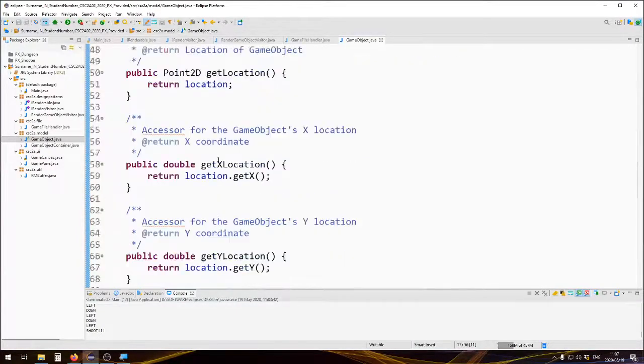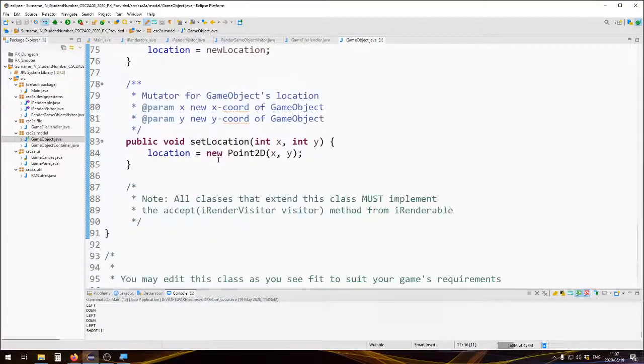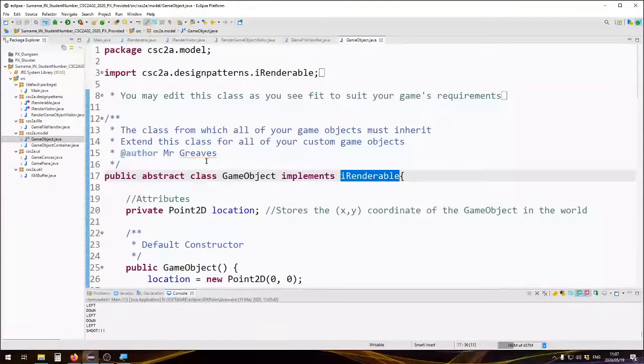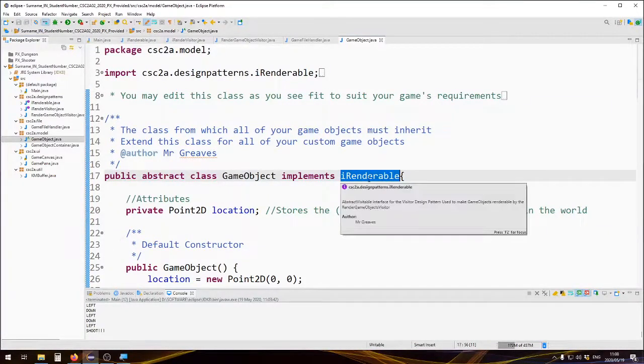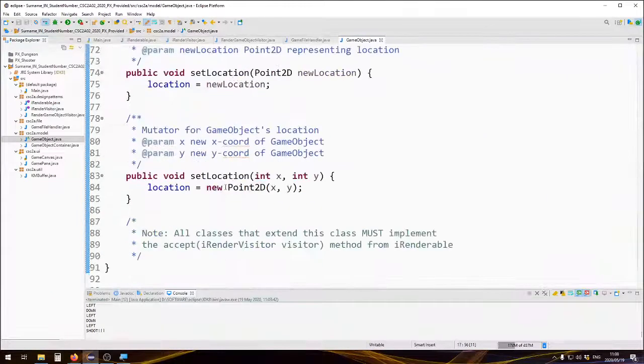And you'll note there's a bunch of accessor and mutator methods here that enable you to manipulate the location of the game object. So all this game object is really meant to do is give you the location of where the game object is in the world. So you would then inherit from this game object to create your own custom game object, say a player object, an enemy object, a projectile object, that are all going to have a location that they need to be drawn in the world, and thus will inherit from this game object, but also implement the iRenderable interface, which there's a note at the bottom here.